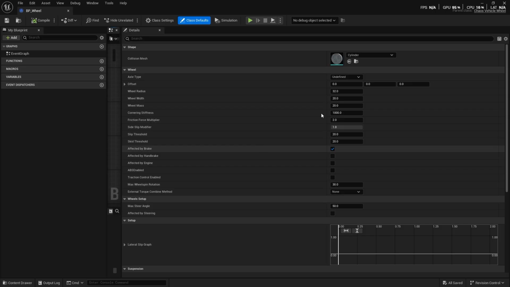Here we need to change some settings. The first one is this wheel radius and wheel weight. I'll change this to something like 40. And then we have wheel mass. I'll change this to a huge value like 1000. And then we can come down here. We have the slip threshold. I'll change this one to 100. I'll change this to 500. 1000 is, I think, a huge value. Then I can change this threshold to 1000. I'll change this one to 1000 as well.